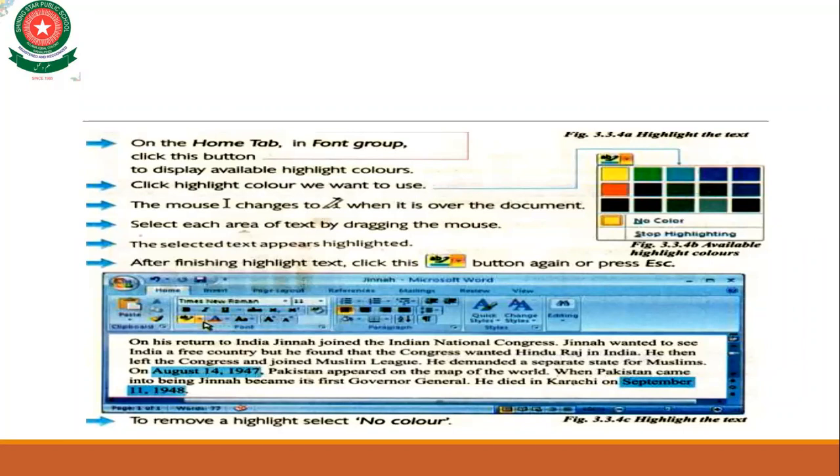To remove a highlight, select No Color. If you want to remove a highlight, then select No Color.